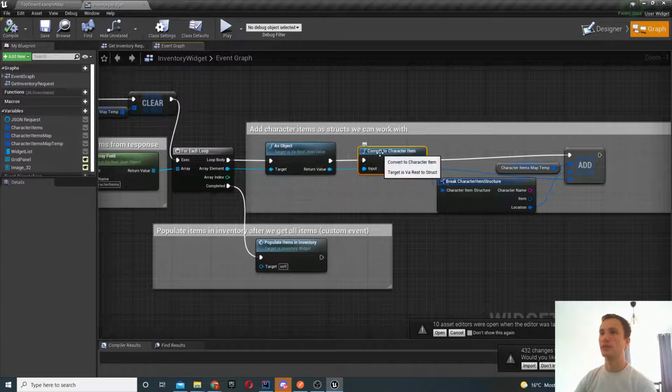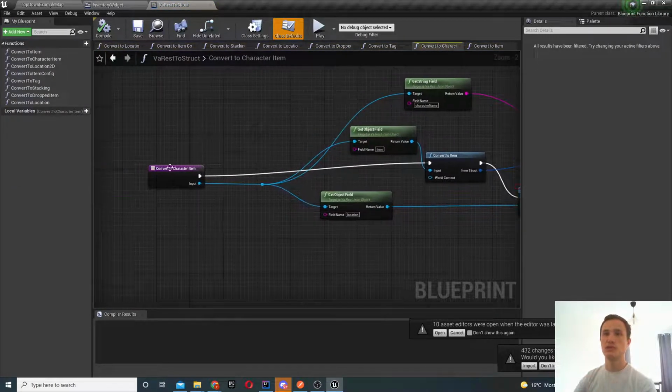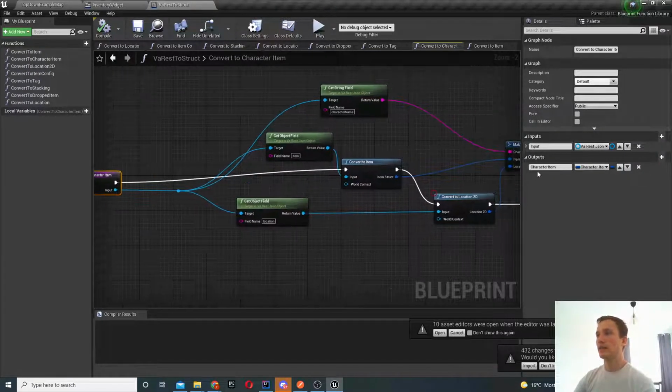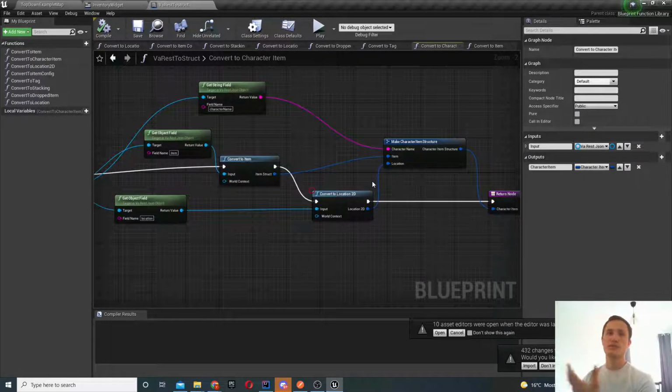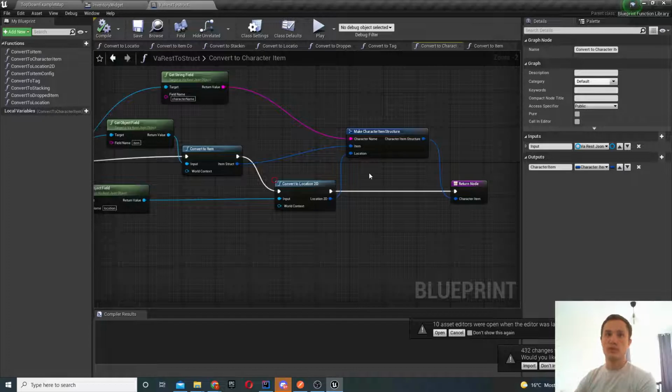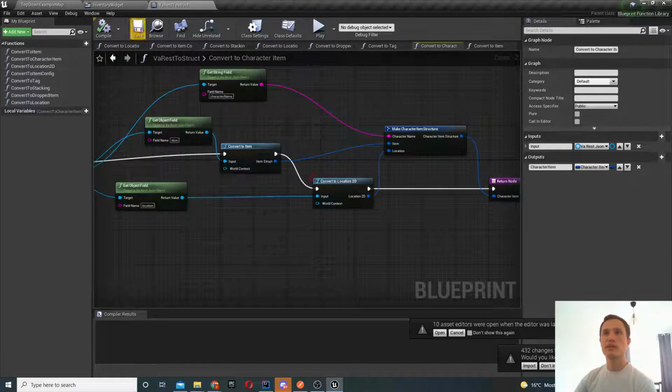So basically the input is the JSON object, you'll see here, and the output, we're just trying to construct the structure that we can use inside our blueprints, so that it's easier to pass around blueprints and just use them. So that's what the helpers are for.